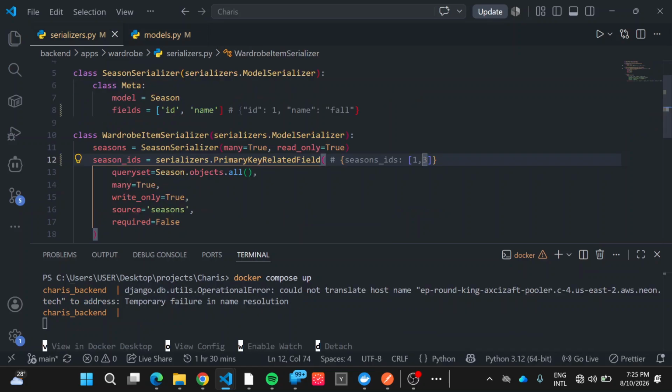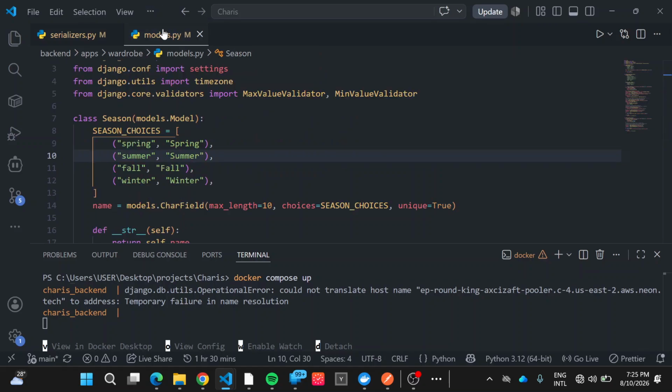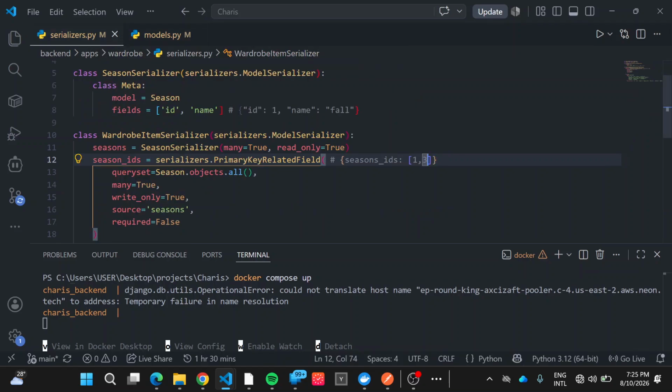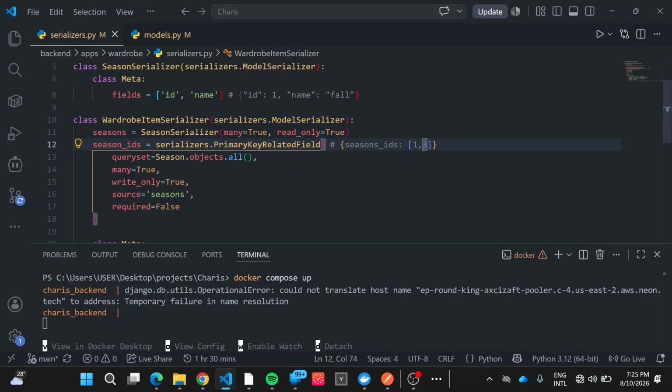Okay, so if the season IDs were 1 and 3, it's going to be, my bad. Python and JavaScript start counting from 0. So I apologize, I made a mistake. I counted from 1, but they start counting from 0. So this is 0, 1, 2, and 3. So 0 is this, and 1, that will be summer and winter. So basically, it would mean that the season IDs we're sending are summer and winter.